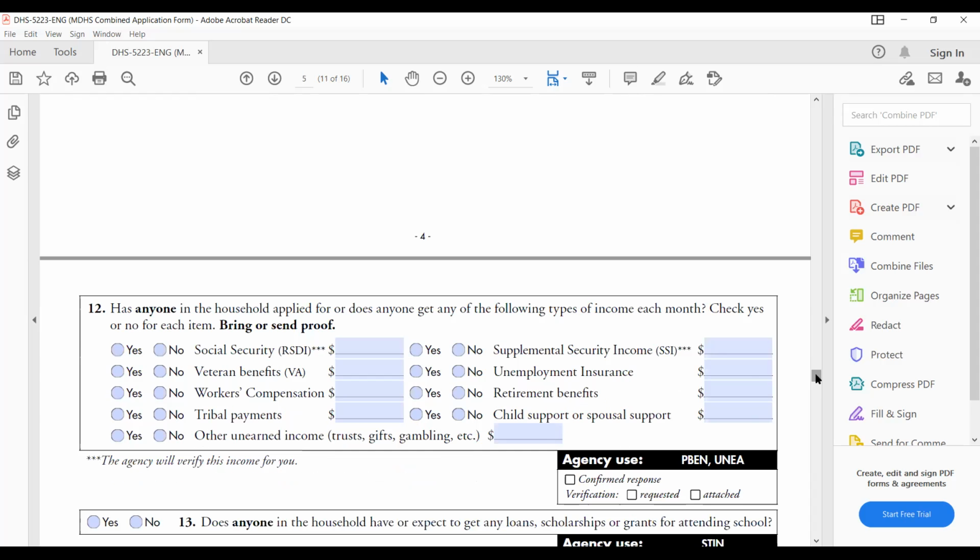Okay, then on page 5, you've got boxes that ask about different types of income, and this is where having all of that paperwork handy will be very useful. Yes or no? Does anybody in the household get Social Security disability? You have to answer yes or no. If they do, you have to put the total amount of Social Security for the household. And it's Social Security disability, not retirement or SSI.